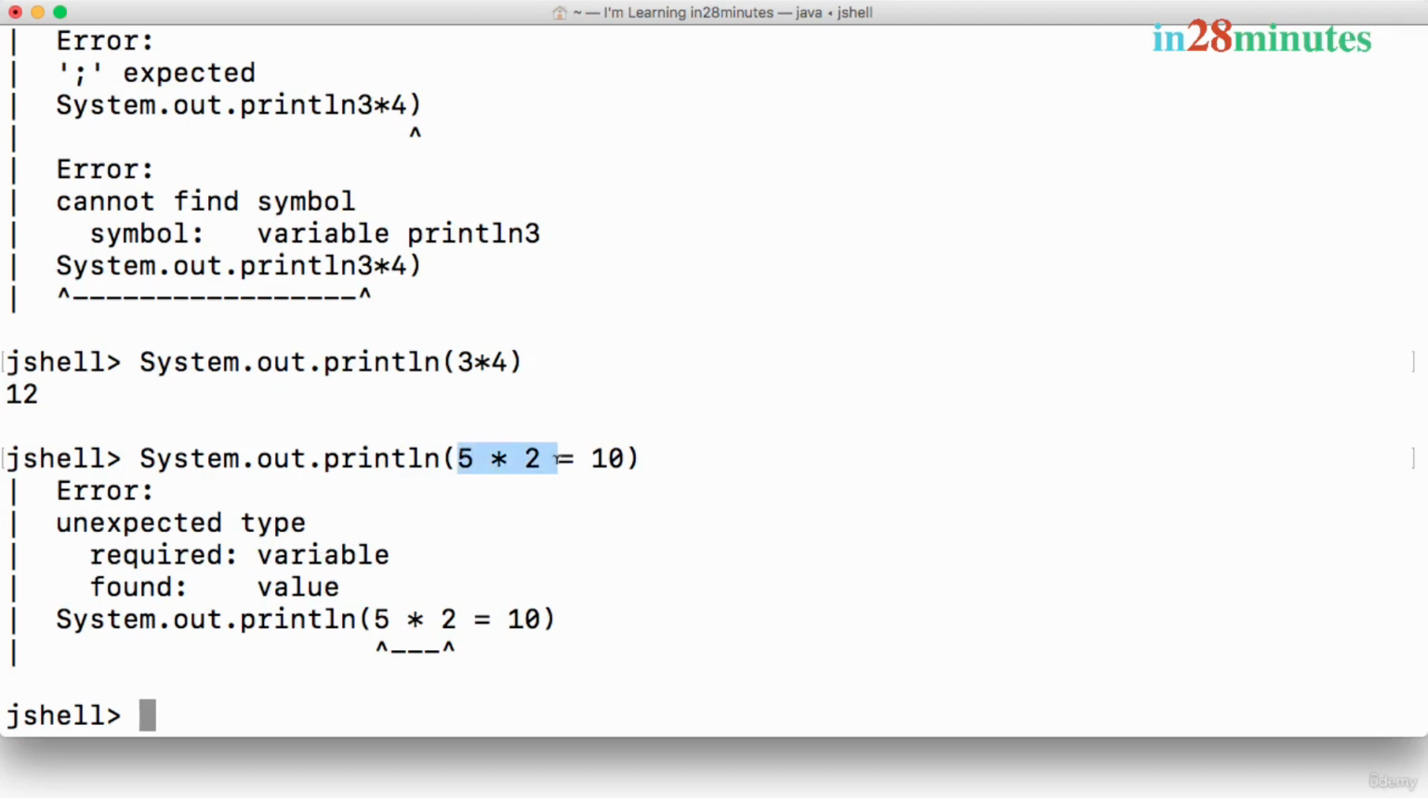So this 5 into 2 is an expression, but 5 into 2 is equal to 10 is not really an expression. So what Java is telling me, what the JShell is telling me is, okay, this is not the way you have to do that.